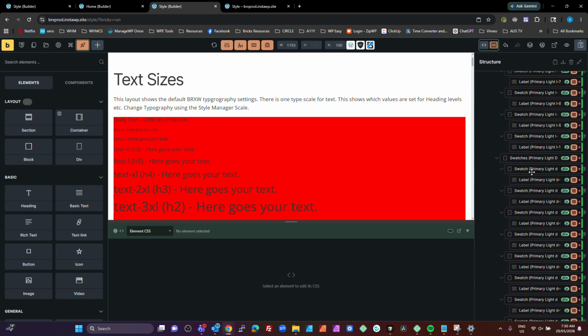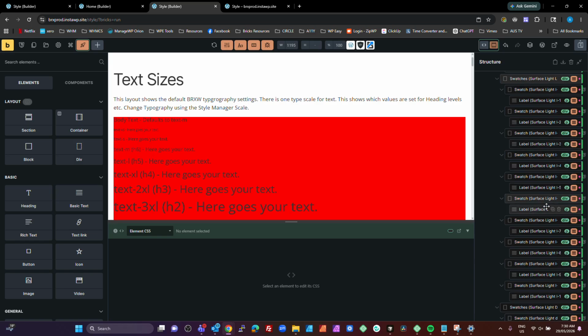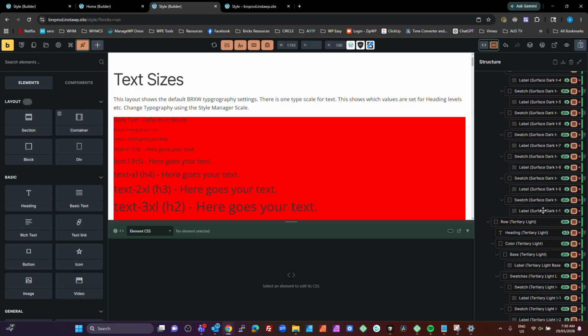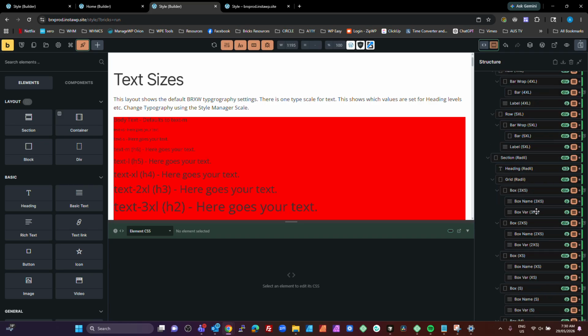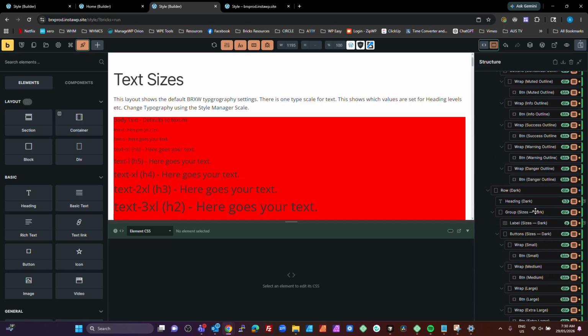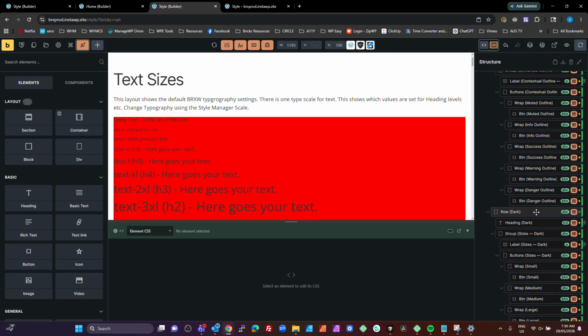So if I go through there, this is our color swatches. Look, we're not even part way down this list here. We've got so many elements on this page that it's just struggling to render all of them. So that's why when we put everything into a style guide, you're typically not going to have this on a website, but there's a lot of elements on here.